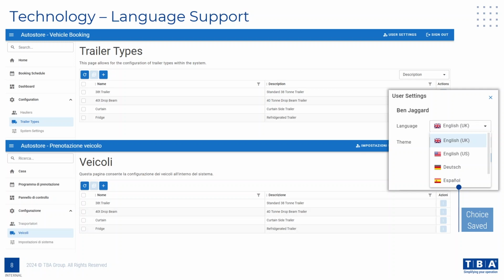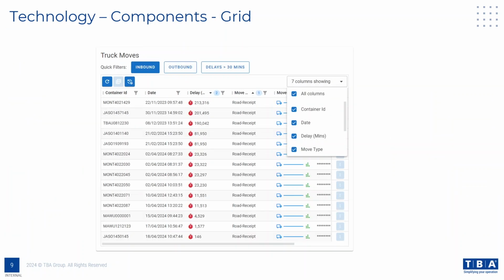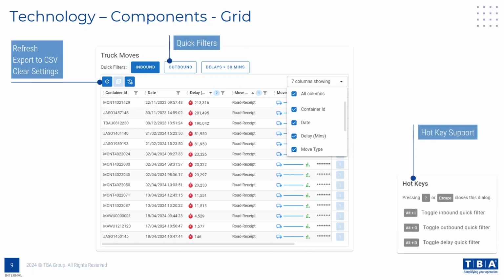So given the data grid is a key part of the application that we all sort of love, we thought it'd be good to highlight this particular component. So each grid at the top has the option to refresh the data. If you select the rows, then you can export it to CSV and therefore into Excel, so you can grab the data out of the grid really easily. Or if you've modified the grid, then there's a restore option as well. You can also, or we can choose to add quick filters to the grid. So, for example, if you want to filter just to inbound moves, then it's really easy to click that and it will automatically filter the grid below.